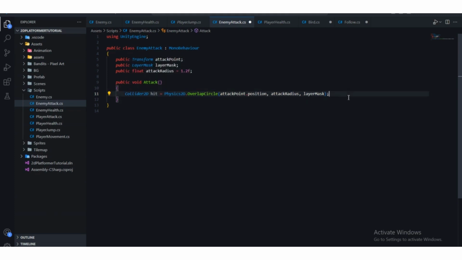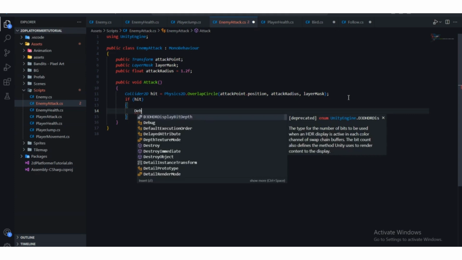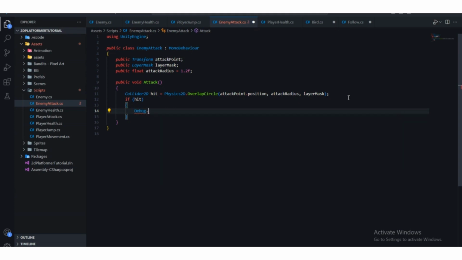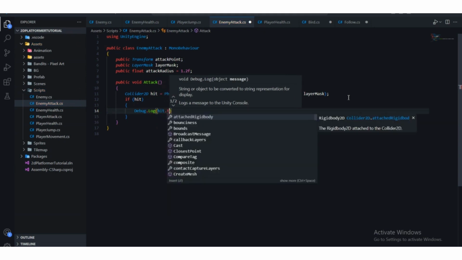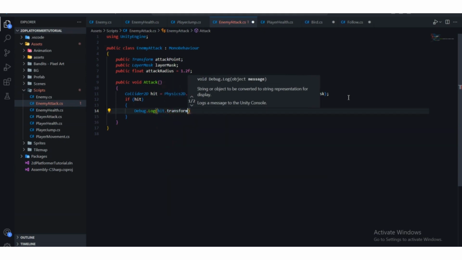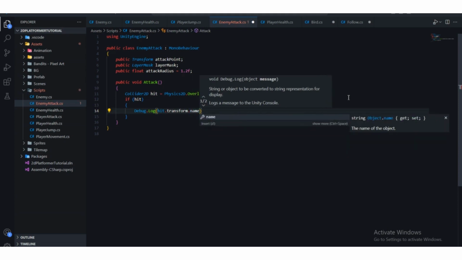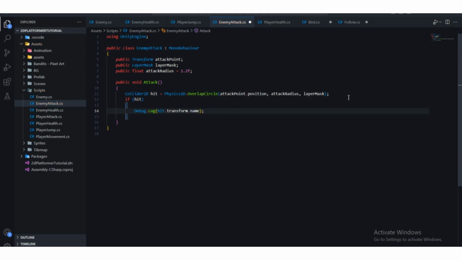So if hit is true, basically if the circle is colliding with our player layer, we're gonna print out, firstly, we're gonna check if it's working or not. So we're gonna print out the name of what we hit. So we're gonna use Debug.Log. We can extract info like name, tag, colliders by going to this hit parameter. Okay, hit dot, let's suppose we're gonna print out the name. Firstly we're gonna go to that game object's transform component. By the transform component we're gonna access the name of that game object, and Ctrl+S on your keyboard to save this.